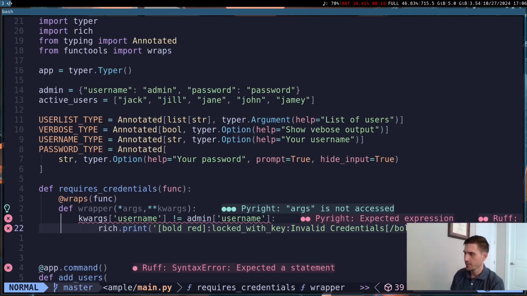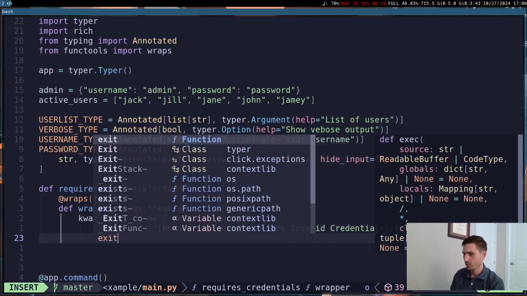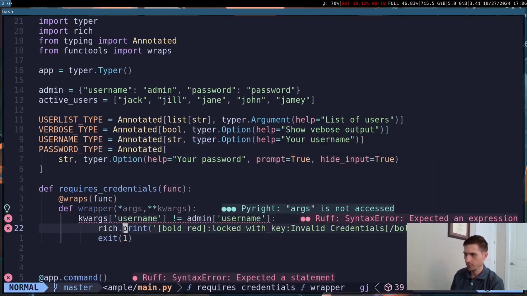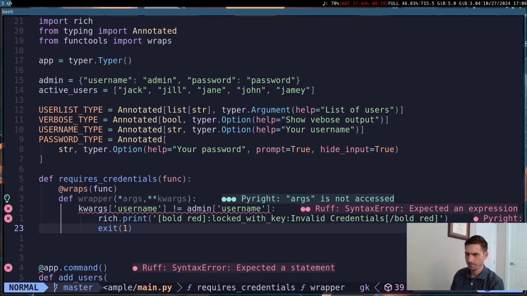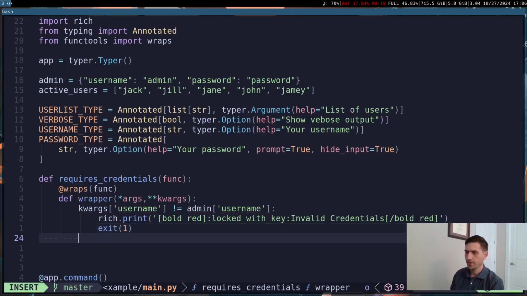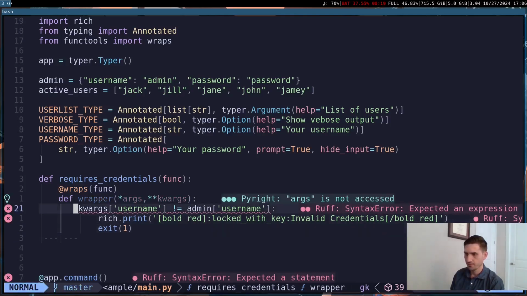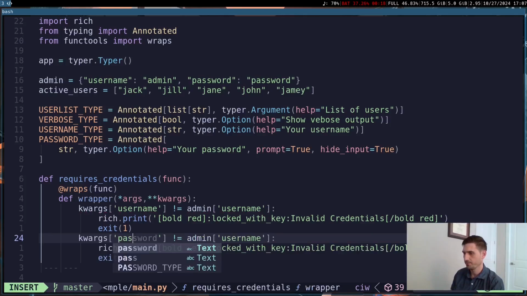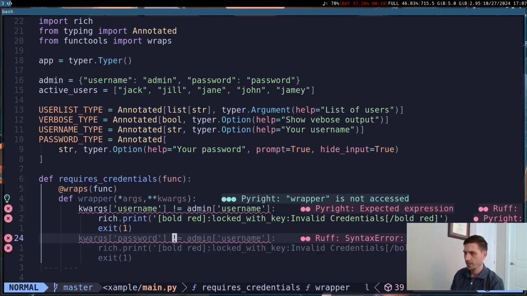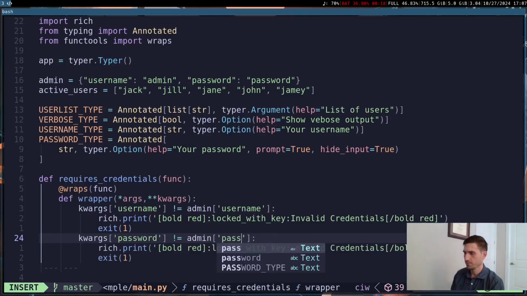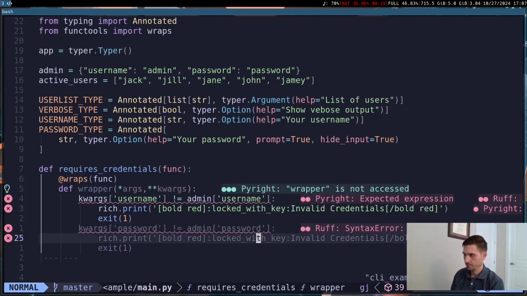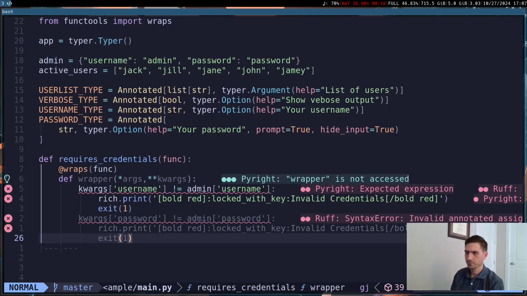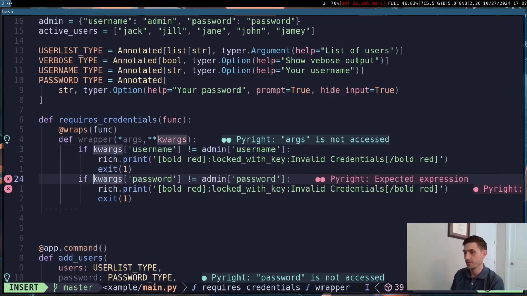And I need to indent it there. And then after that, we'll just exit with the status code of 1. And then similarly, we're going to do a similar expression here. So if we do get here, we want to check the password and the admin password. I need to put these in if statements.